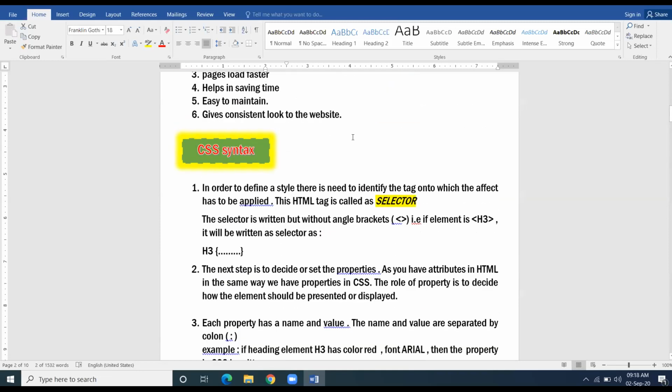In HTML, you used to write like this: font size equal to 4. Attribute name, equal to sign, and the value. How to write in CSS?